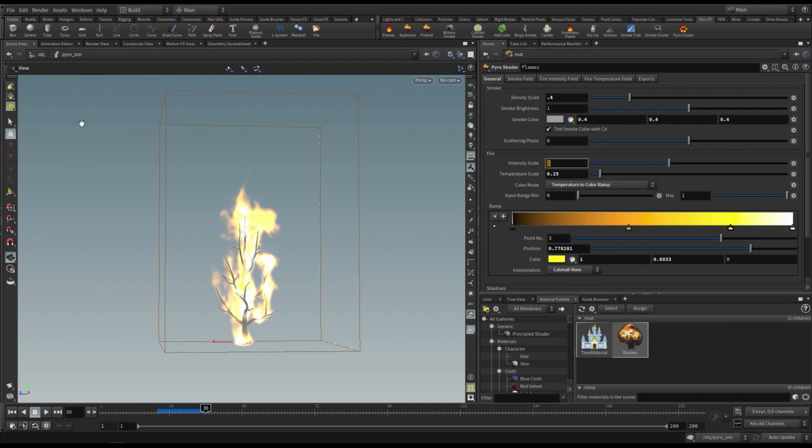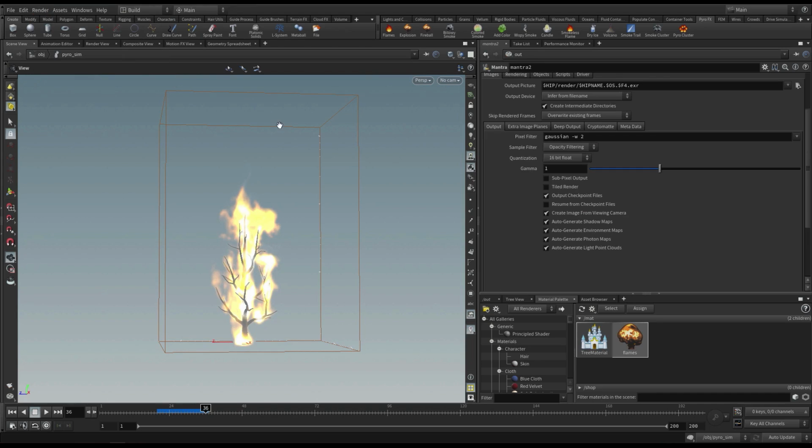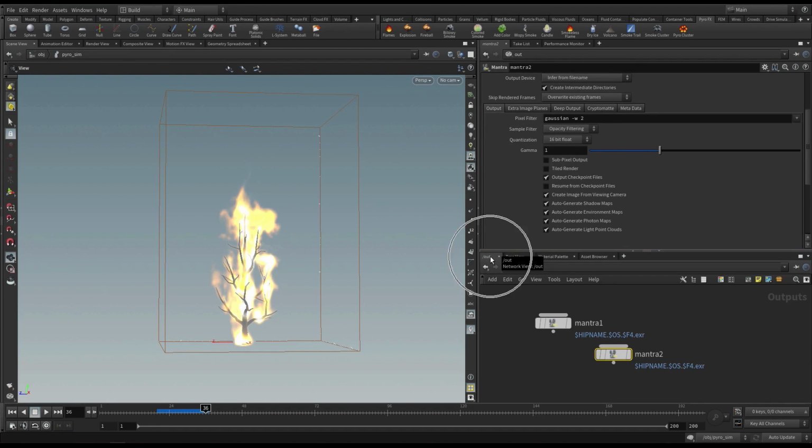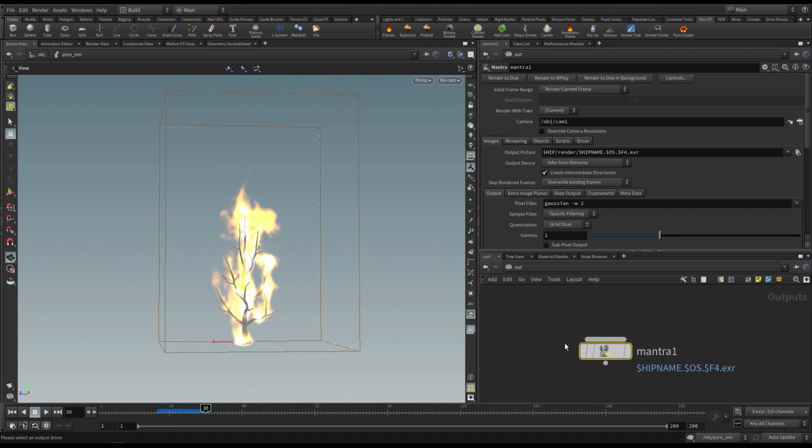So how do we render this? Well, we need to create a Mantra render node. In order to do that, we click on the render tab up here, create render node, and we can click on Mantra. And this will create, if we click on the tab here for the out context, we'll see that I've actually got a couple there. Let me create that again. We get a Mantra node here.